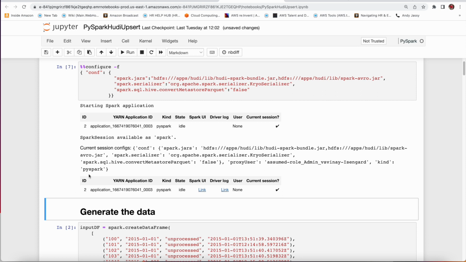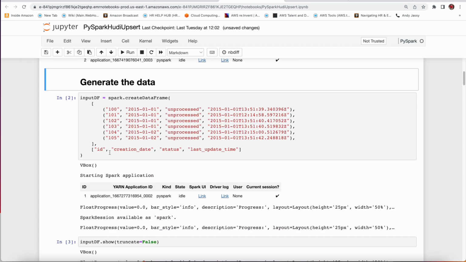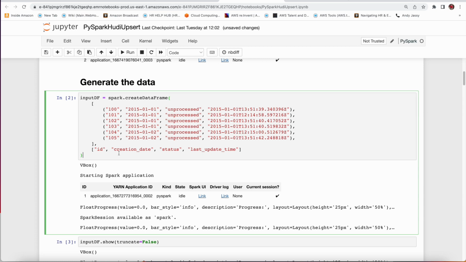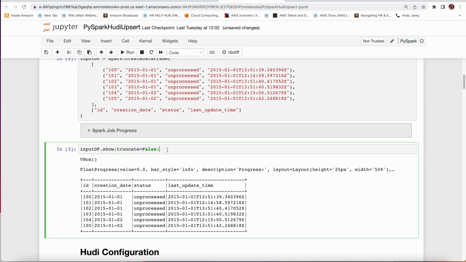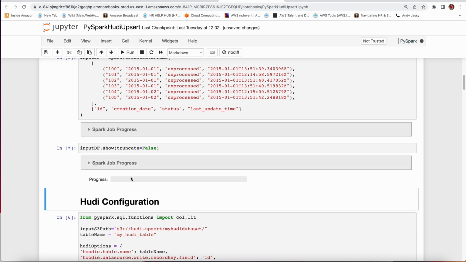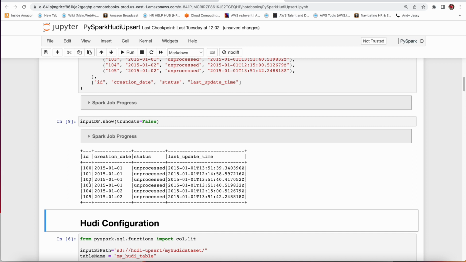I'm just simulating the same behavior here. I have taken some sample data, where you can see I have an ID, a creation date, a status, and the last updated time. Let me run this. Let's quickly see how this data looks in the data frame. You can see our data frame is ready with ID, creation date, status and last updated time. These are the four columns I have taken.